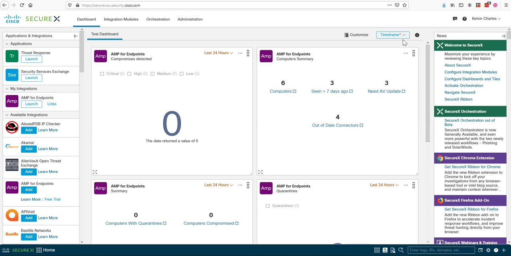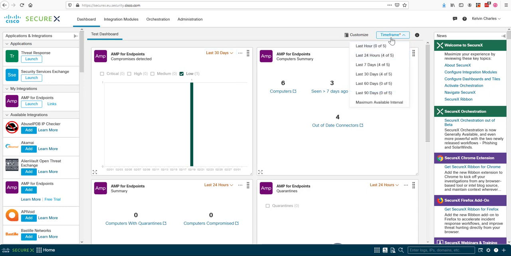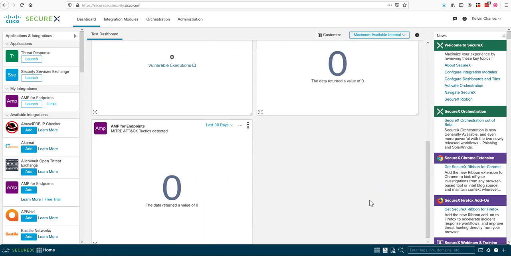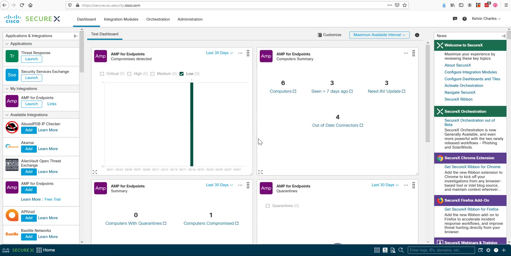So you can change the time frames for these. You can do it either on each individual widget if you like, or you can see at the top here time frame, so we can do a maximum available, and it's changed them all to 30 days. And that's simply how you add Cisco AMP for Endpoints to Cisco SecureX. It's as simple as that.